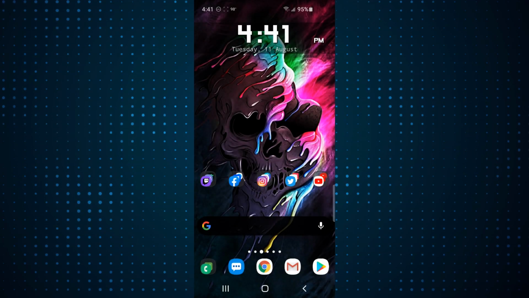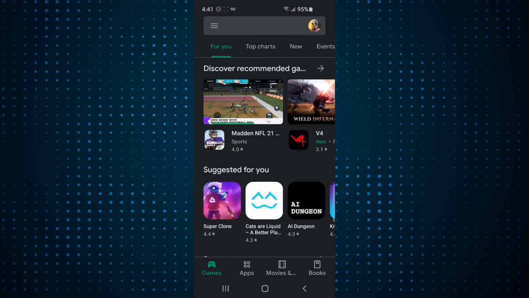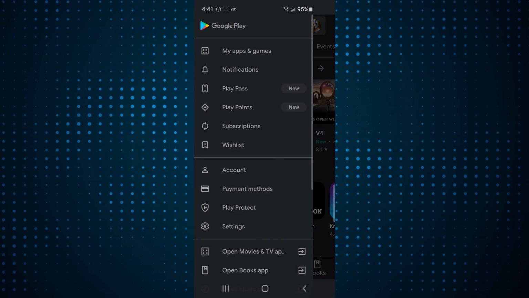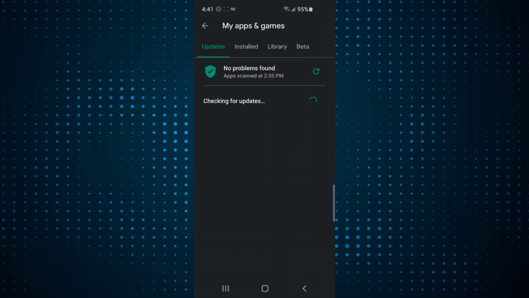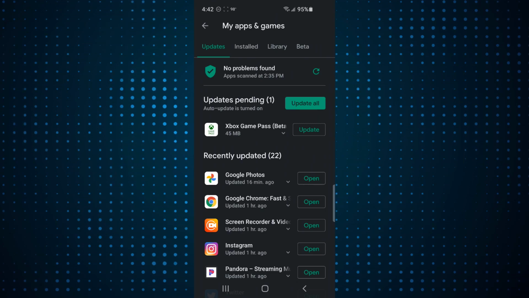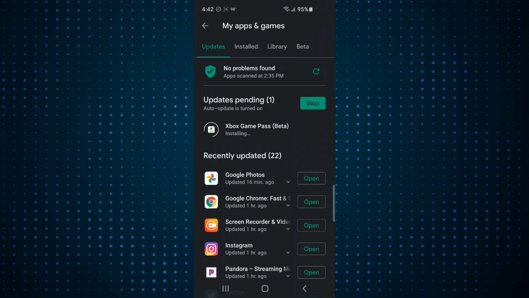So we're gonna actually go to the Google Play Store here, and you wanna make sure that you're on your account that has access to the beta app and click on the menu button on the top left. So once that's done, go to My Games and Apps, and your updates should be right here. All right, so we can see that the only update I actually have right now is the Xbox Game Pass beta app. We're gonna press update and wait for that to get done. Depending on your Wi-Fi or your internet connection, it really shouldn't take all that long. As you guys can see, it's installing right now.